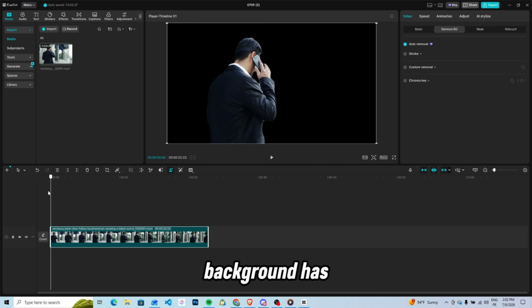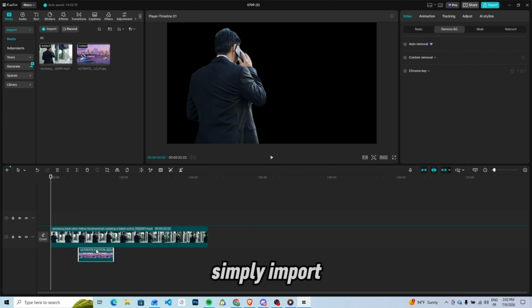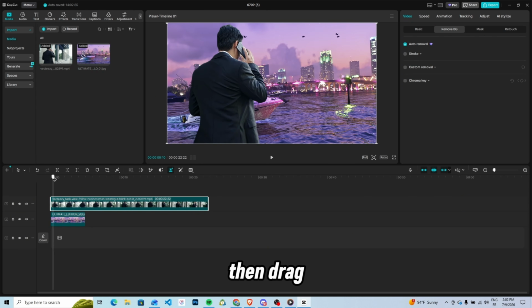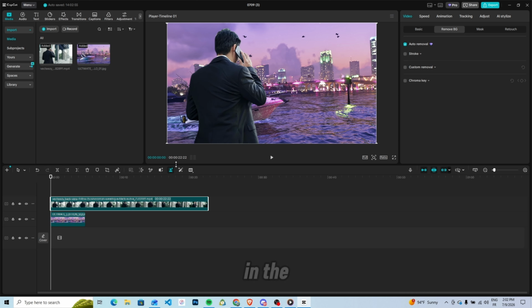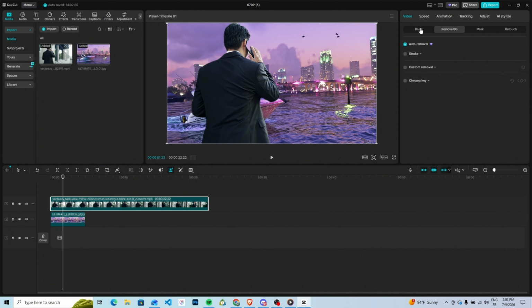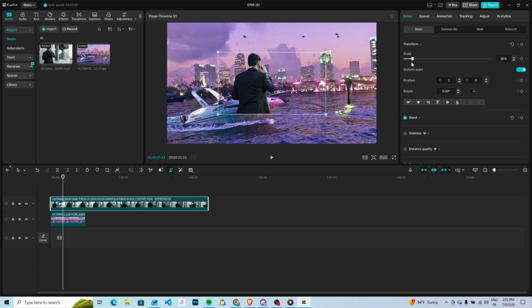Once the background has been removed, you can replace it with a new one. Simply import an image or another video you want to use as your background, then drag it onto a track below your main video in the timeline. The new background will appear behind your subject automatically. You can also adjust the position, size, and settings of your subject to make the result look more realistic.